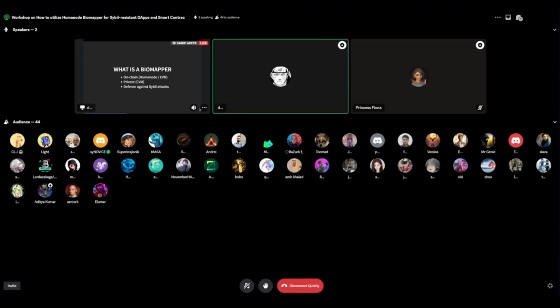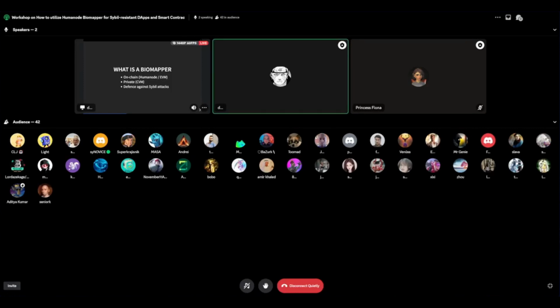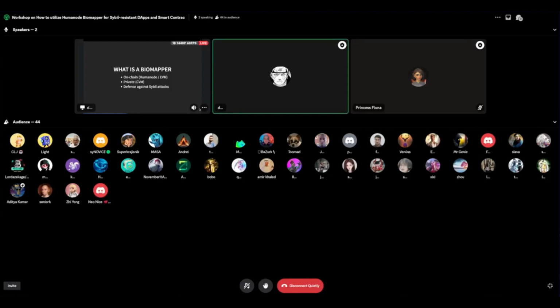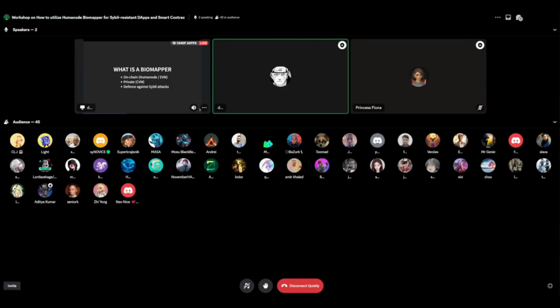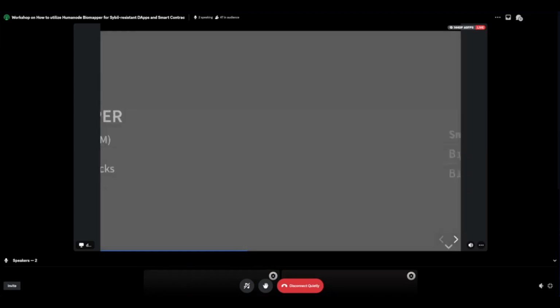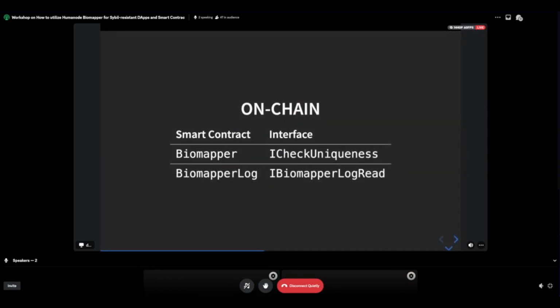This tool will map your biometrics with an Ethereum address. All the biometrics are privately stored in a CVM, a confidential virtual machine. And by doing so, Biomapper can protect against Sybil attacks. Let's dive right into it.